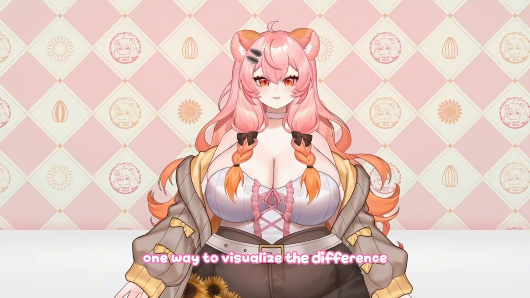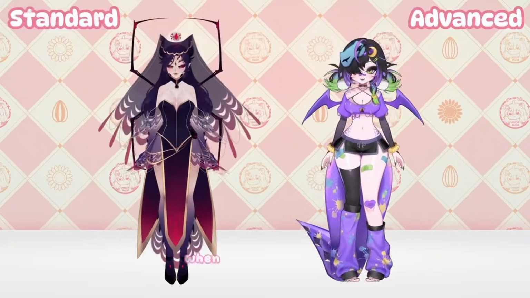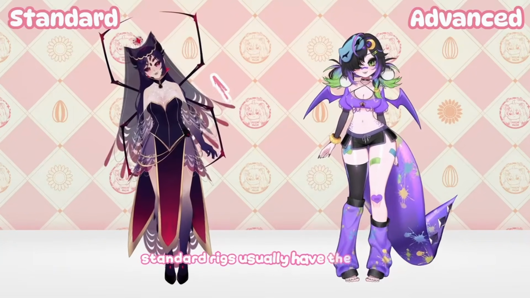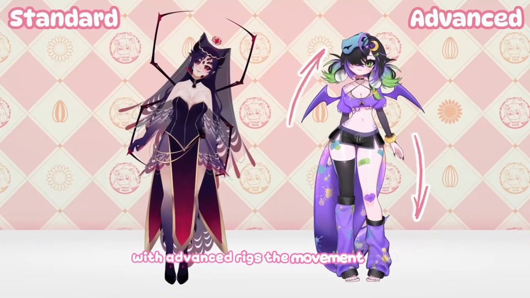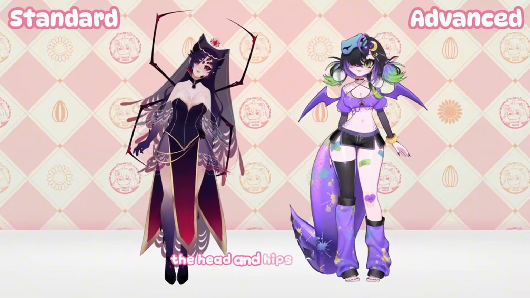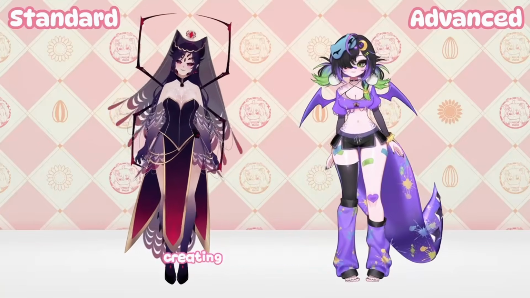One way to visualize the difference is to look at how the body reacts whenever you move your head. When you tilt your head, standard rigs usually have the body follow along with it. With advanced rigs, the movement gets a bit more dynamic. The head and hips can move in opposite directions, creating a more natural sway.